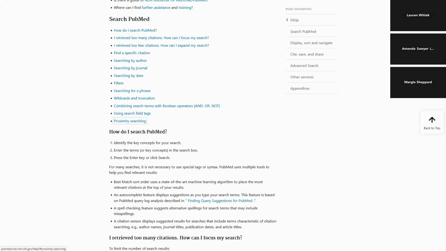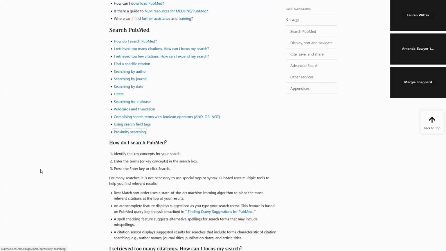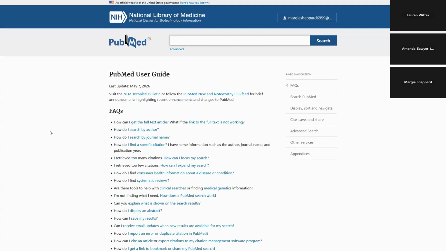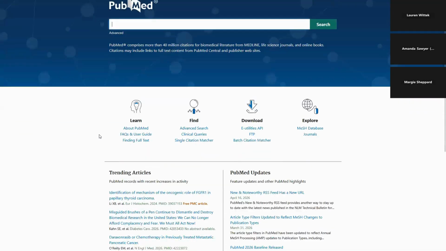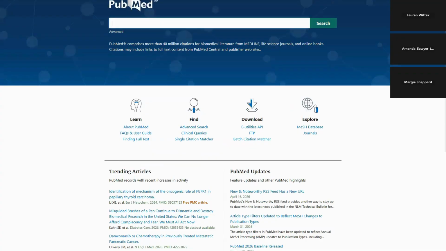Okay. So, like I mentioned, before we wrap this up today, I want to show you just a few more things from the PubMed.gov landing page. So we're going to hop back up to the top and go right over there now. Below the fold, as we call it, there are four different options to learn, find, download, and explore. The first one, Learn, has links to About PubMed, the FAQ and user guide that I just demoed, as well as finding full text.